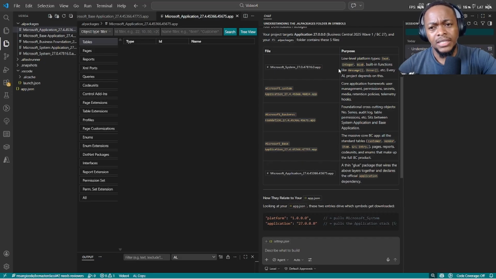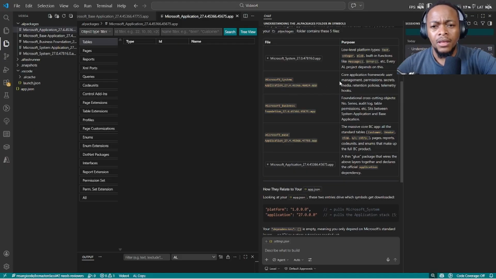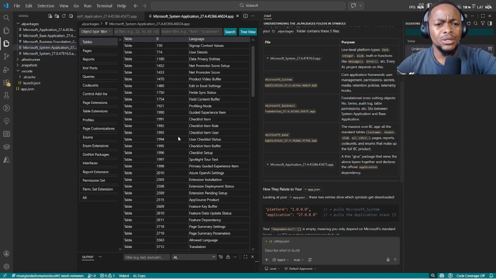Of course I can see the low-level platform types like text, integer, blob, message. If you're using the message function, error function, low-level platform, they're the platform types that the AL project will depend on. You'll definitely need to use message and error at some point for your AL project. And the Microsoft System application is a core application framework: user management, permissions, secrets, media, retention policies, telemetry, hooks, and everything. So the system application gives us management of the users and permissions.